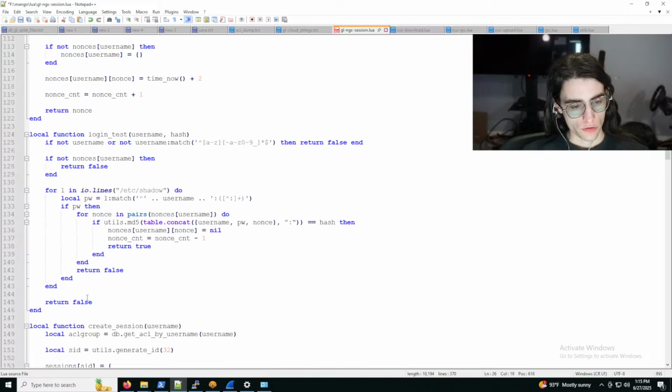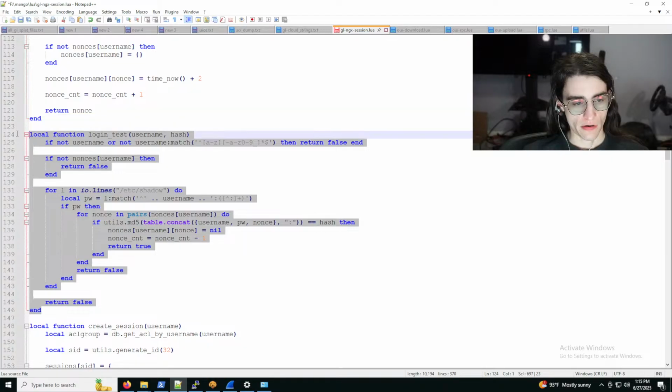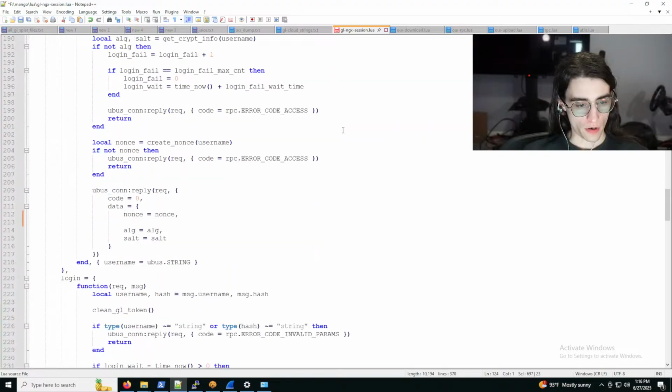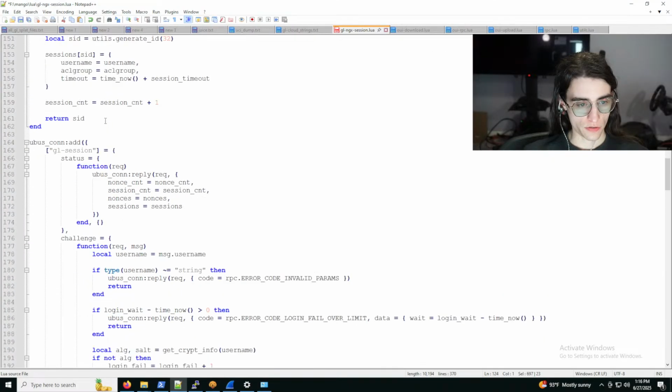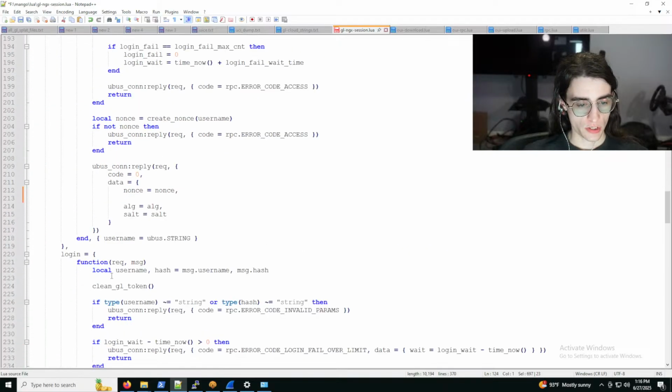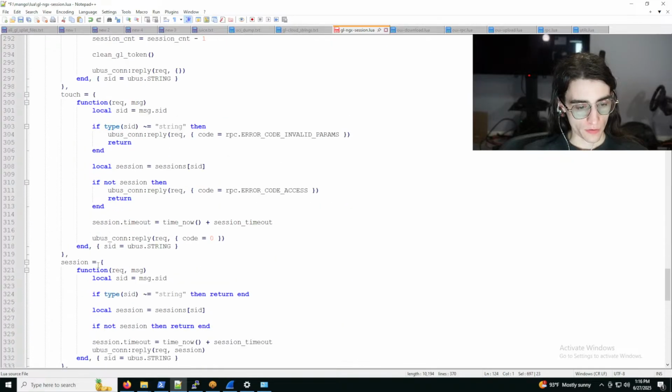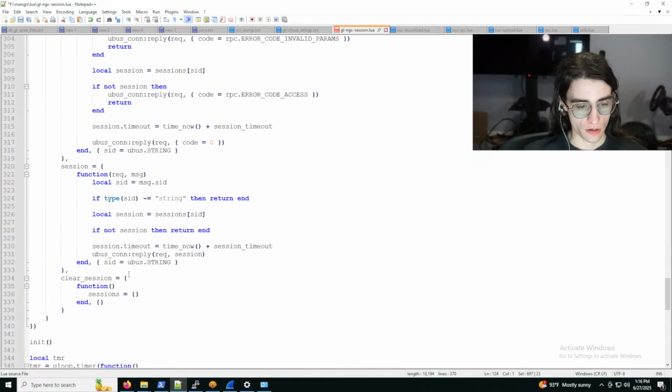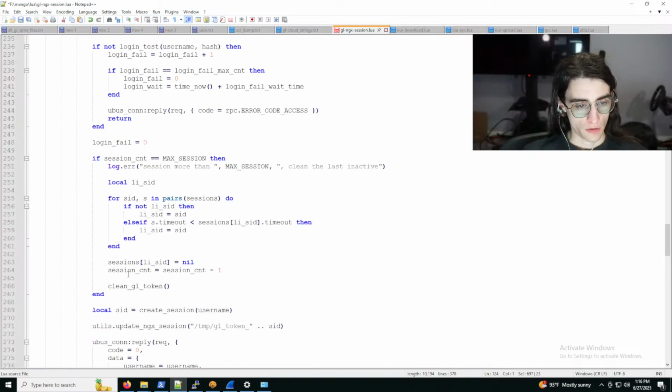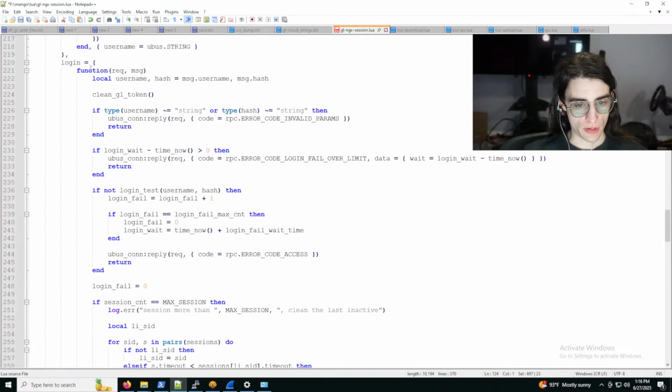As far as I can tell, we're getting stuck in this login test function. So if we go down to our login, this is our UBus connection add GL session. We've got all of our methods within that UBus object, I guess is what they call them. Our GL session object has the status, challenge, login, logout, touch, session, and clear session methods. And we're trying to use the login method.